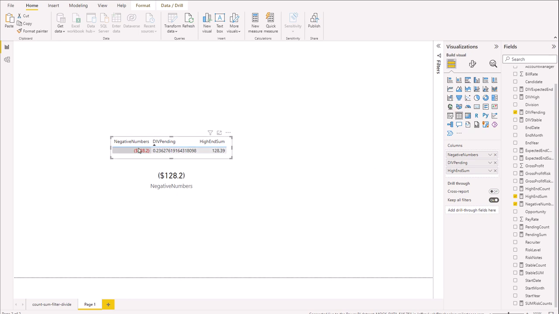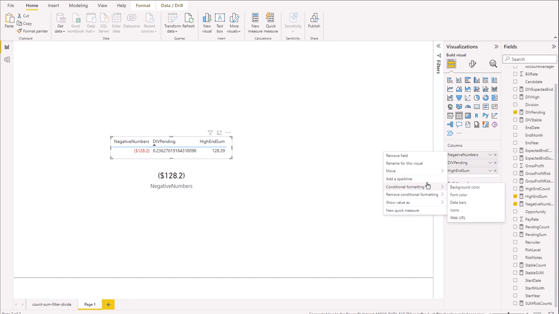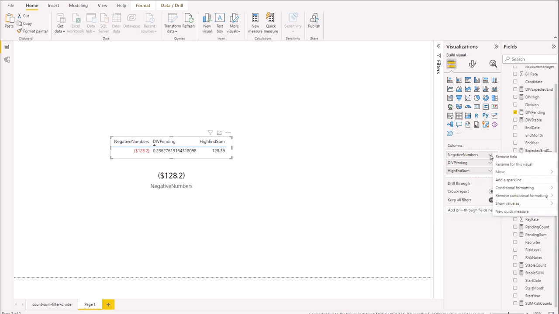So we're representing this one in a table, and you can see the three columns that I have represented here. Negative numbers is one of them. Remember, negative numbers is that variable that we created. We already saw that at the beginning. Now let's go ahead and right-click on that, and you notice here, conditional formatting. You can also click on the down arrow and get to conditional formatting.